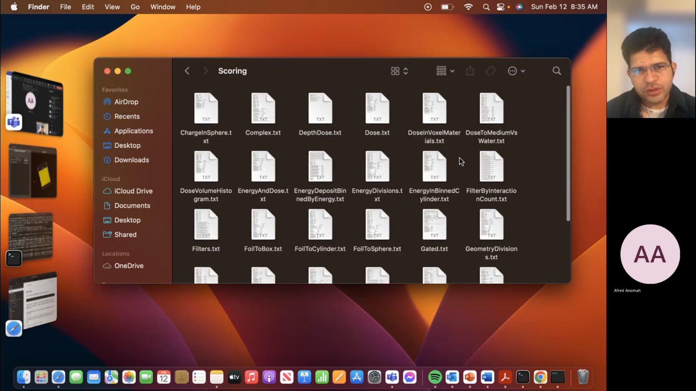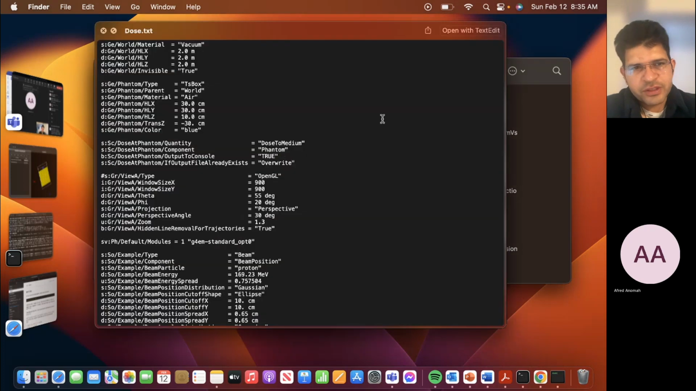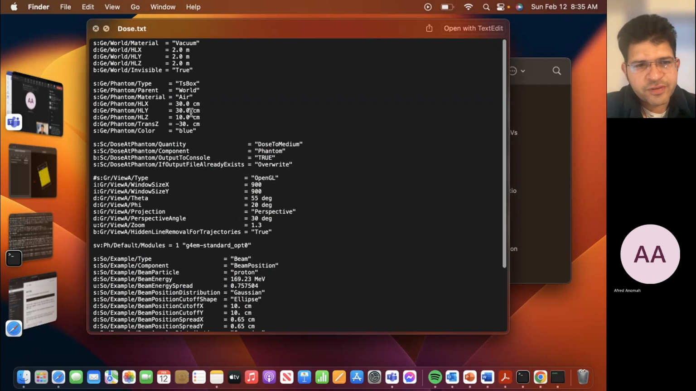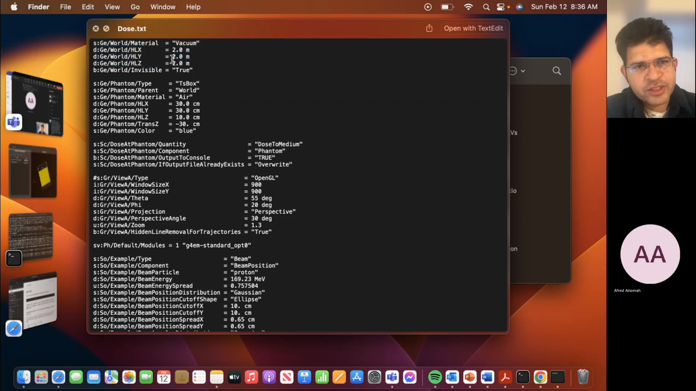So what I was interested in showing you was, let's say you want to score the dose. How do you define your phantom? Basically, let's analyze this input file. They have defined a world volume that has a half length along the XYZ direction of 2 meters.